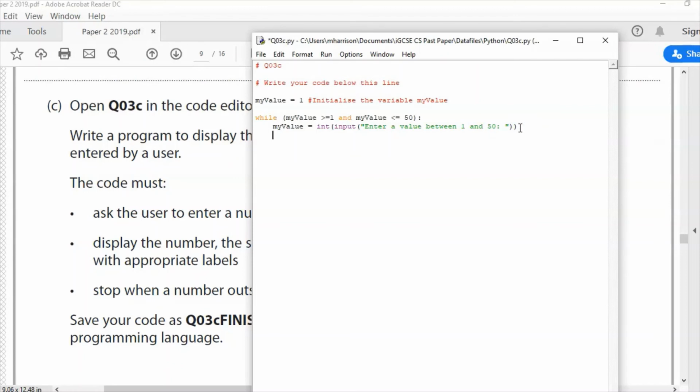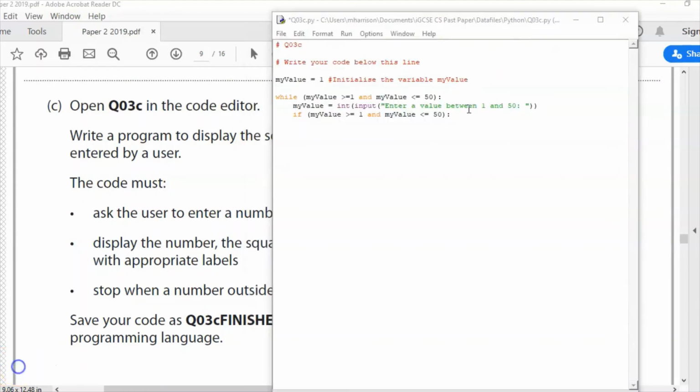Okay. So now they're going to input an integer. What do I need to do with that? So if the value that they input is greater than or equal to 1 and my value less than or equal to 50, so this is different to the while loop because this is a conditional. So if is a conditional based on the value there. So this won't loop. This is only going to work if the value is between those two numbers.